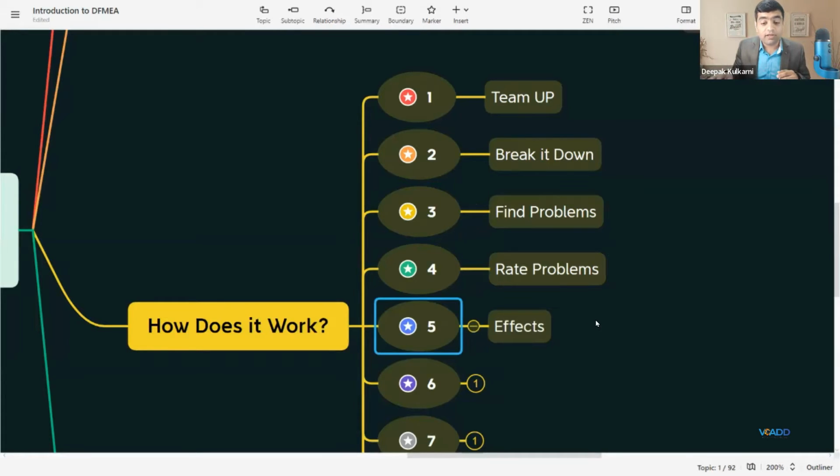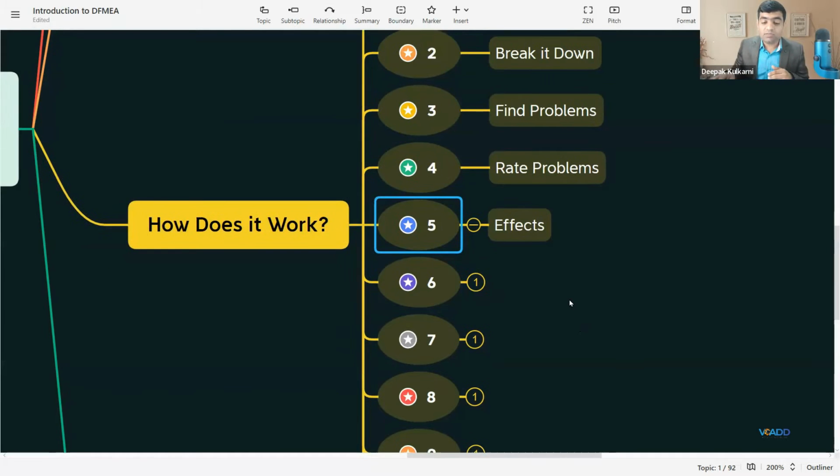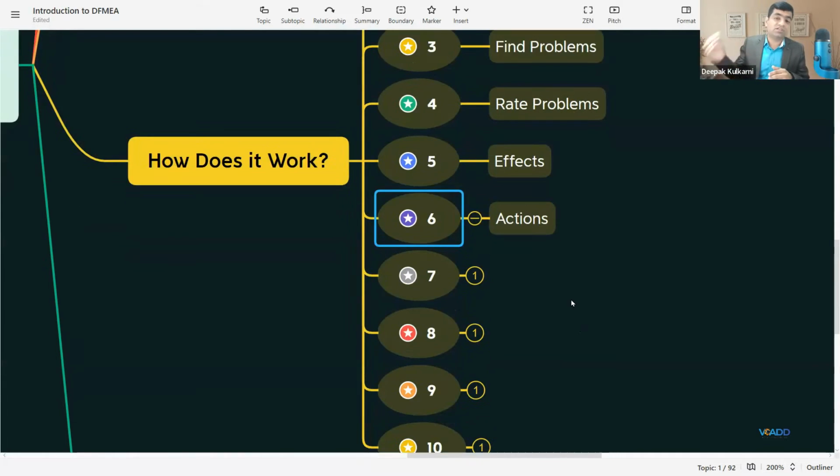Stage number 5, effects. List down the effects of those problems. If those problems are going to occur in that part, then write down the effect of those problems. Then stage number 6, write down the actions you are going to take on those problems, so that the problem will not occur anymore in the future. So list down the action steps.